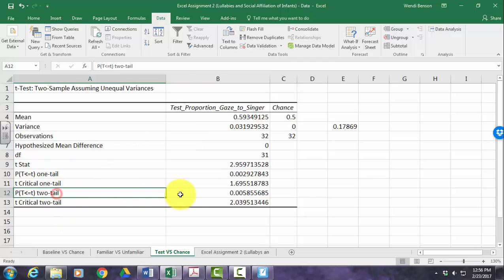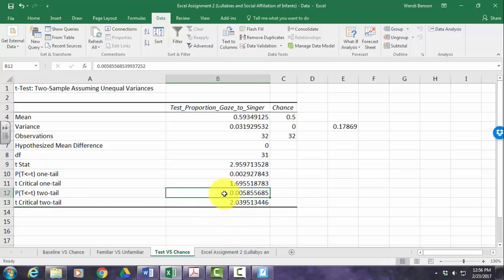We're still doing two-tailed tests, so we're just going to focus on this P and this T. This p-value tells us that the probability of getting this difference between how long they stared at the singer and how long you'd expect to see due to chance, the probability of that outcome happening due to sampling error is only 0.006.